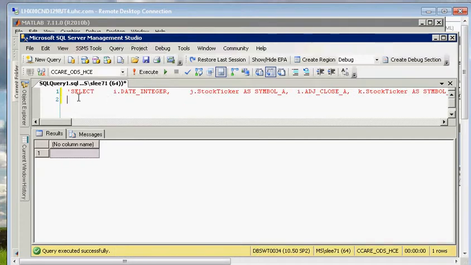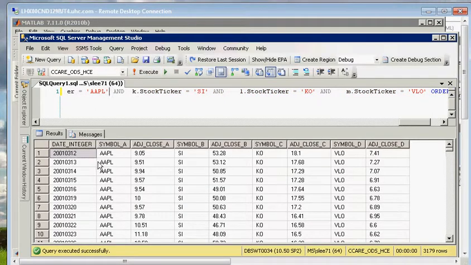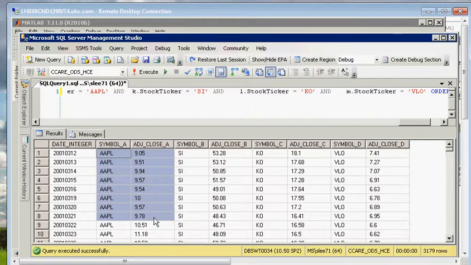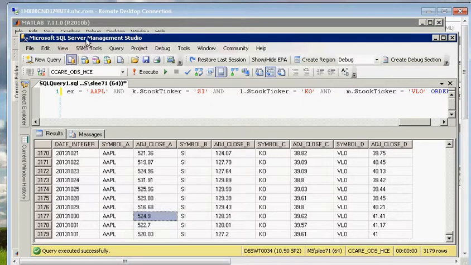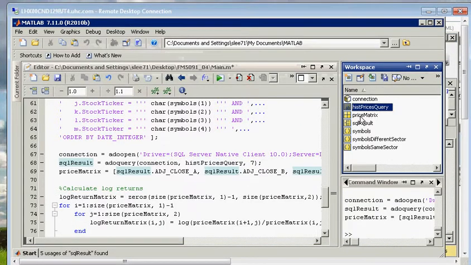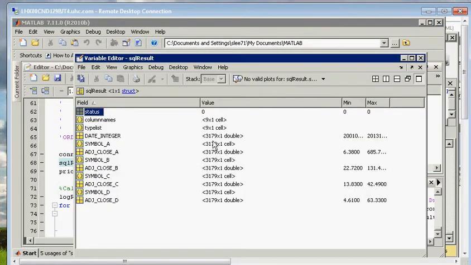So paste that in here, modify the string, just removing some of these single quotes. Alright, then I'll execute, and here in the first company column, we have Apple, starts at $9, then it ends at $520. So that's what we saw in the SQL Server, and it looks like we have 3179 rows, just like in MATLAB. If we open this up again, SQL result, 3179 rows.